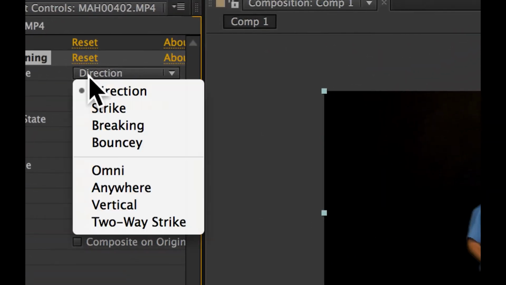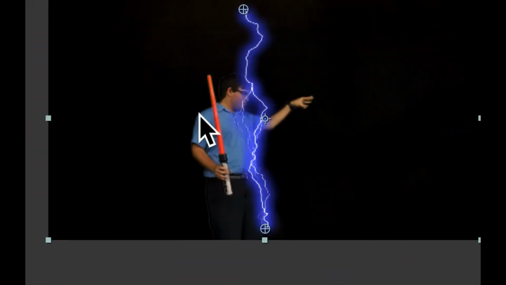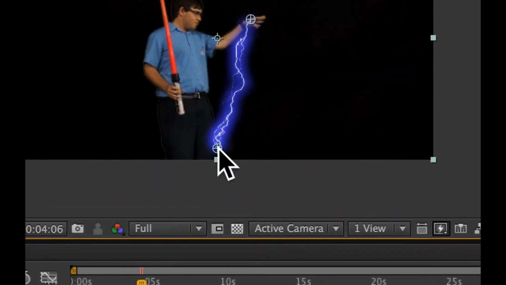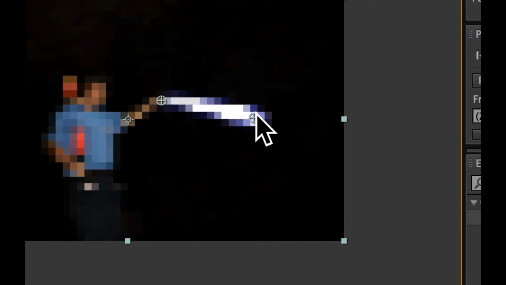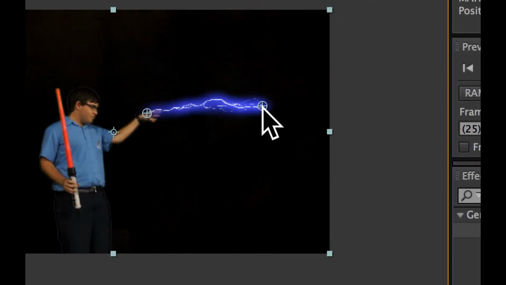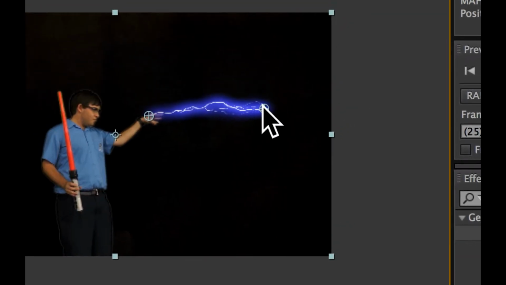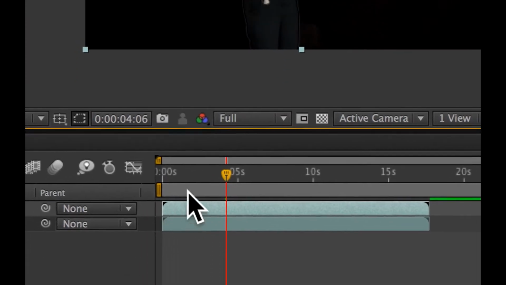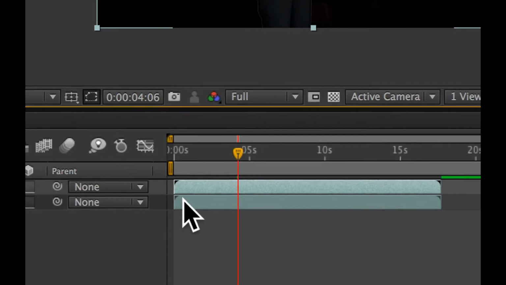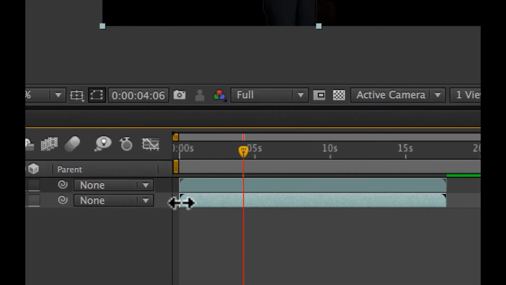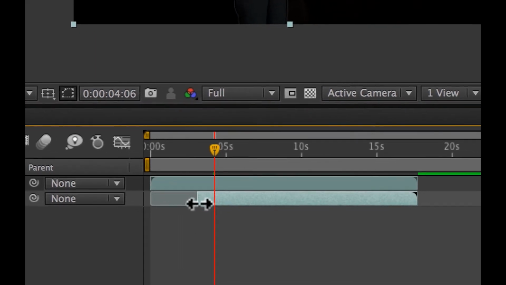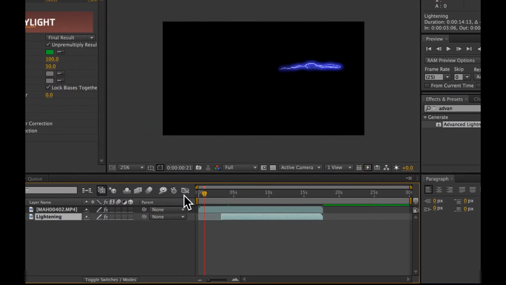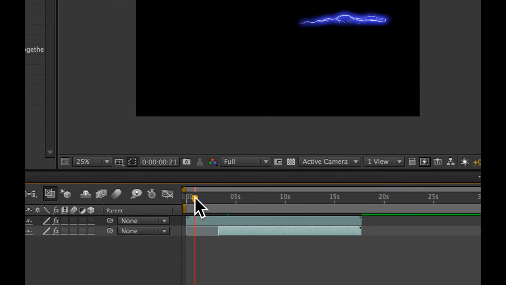We want to go to the directional, and I'm going to change it to strike. Then I want to click and drag it to my hand, then click and drag it over again to over there. So it looks like it's coming out of my hand like that. Then we want to just drag this down here like that. So then this part only shows when, whoops.